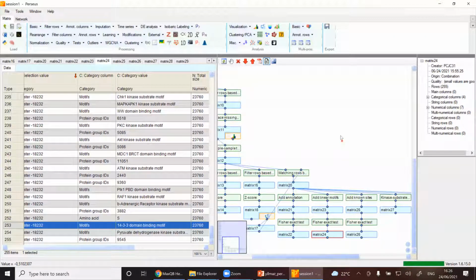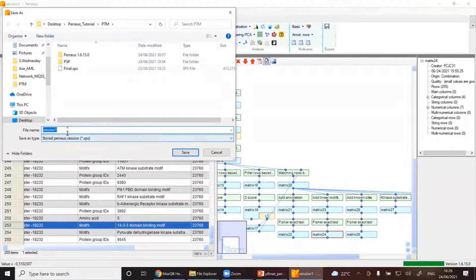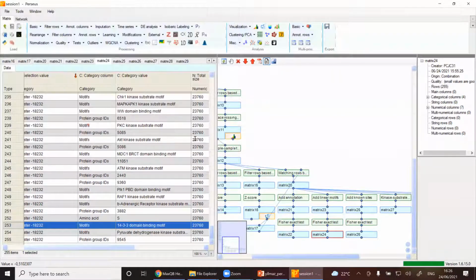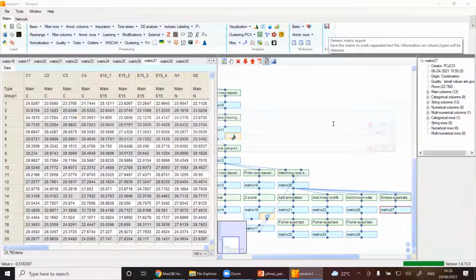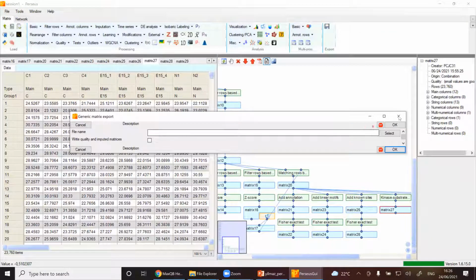Okay, and then of course you should always save the session. I was doing all without saving. This was good, but you should always save afterwards. And then if you want to export some, you can export the matrix. This is how we will do it, and then you will give the file name.